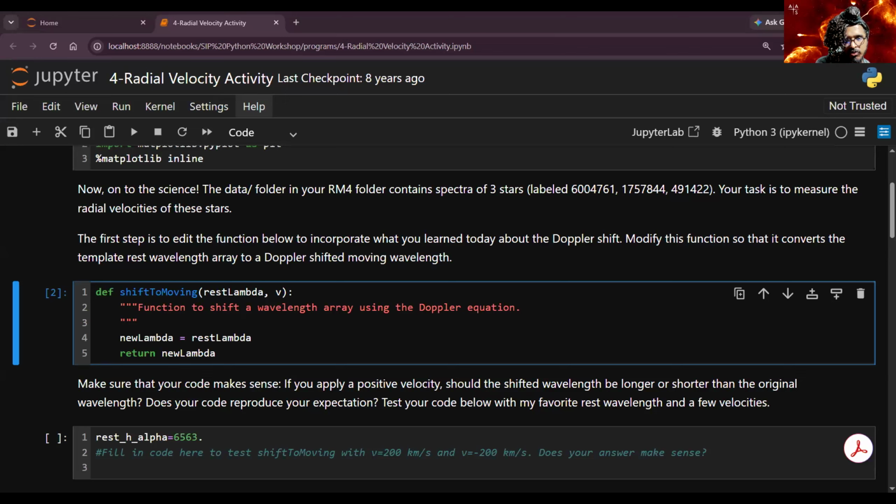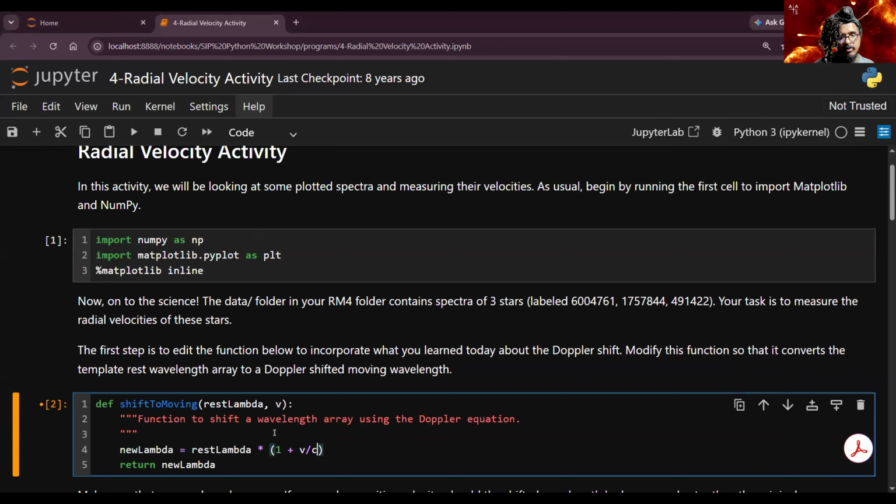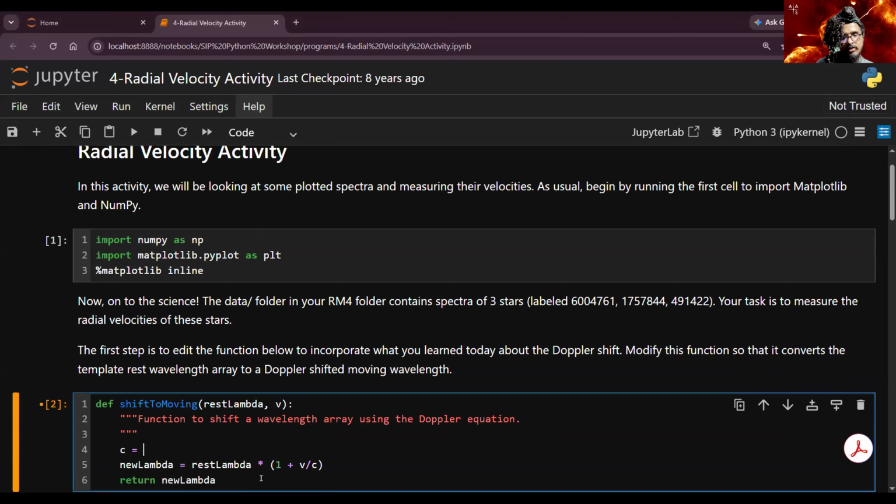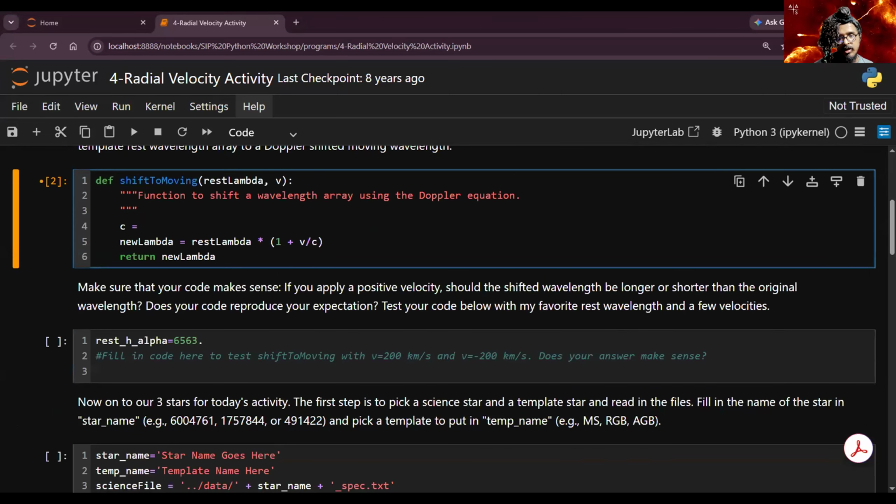I'm going to write times 1 plus v over c. This is what it looks like. But you can see that I used c here, so we have to define c. c is the speed of light. And I'm just going to copy that value from somewhere else.